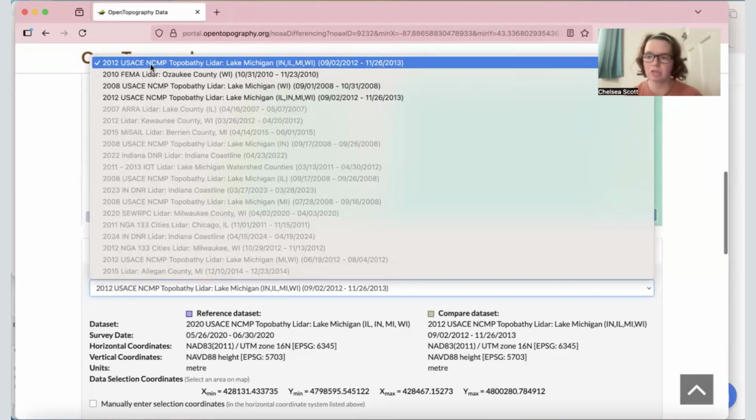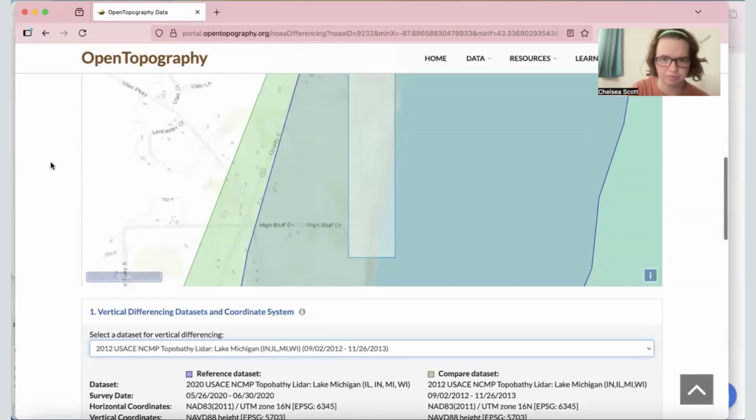Scroll down, and then we have the option of selecting datasets that we want to do differencing with. The datasets in our area of interest are going to be shown in that dark color. The ones that overlap our dataset but are not in the area of interest are in gray. And for today's example, we'll be looking at differencing this 2012 dataset. Note, if you pick a longer time span, you are likely to see more change because of the longer time span, but the older datasets are also likely to be more noisy and/or have a lower point resolution. So we'll be looking at differencing the 2012 data.